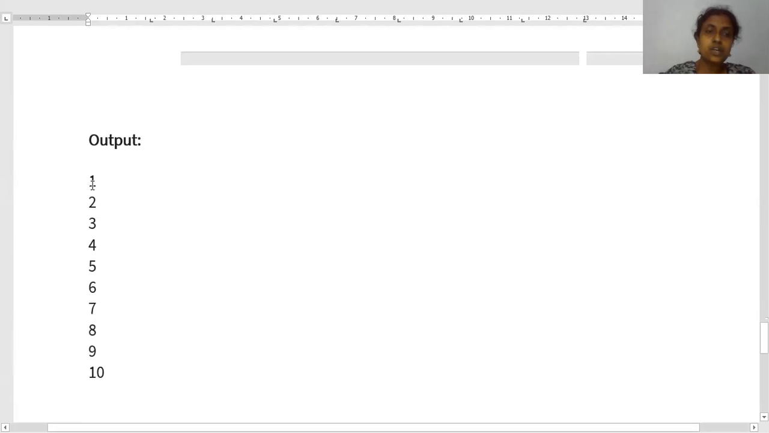So if you can see the output, your output will be printing between 1 to 10. Okay.